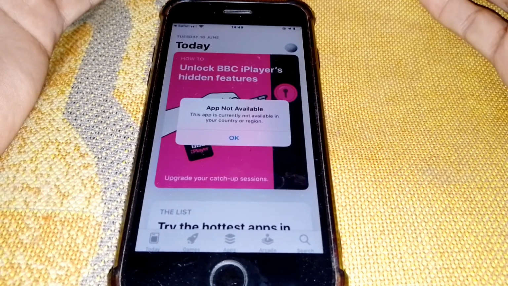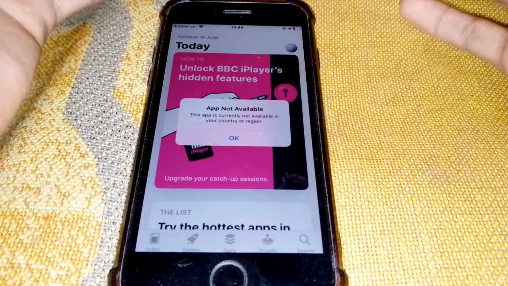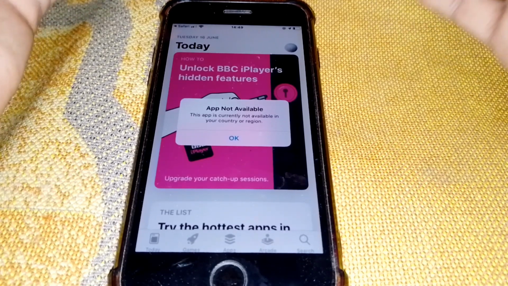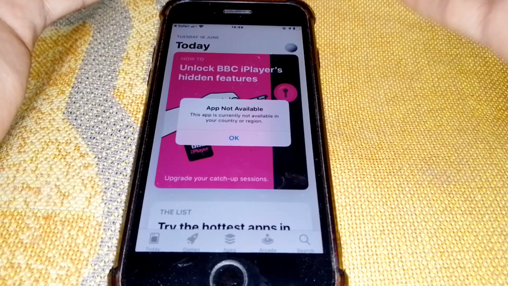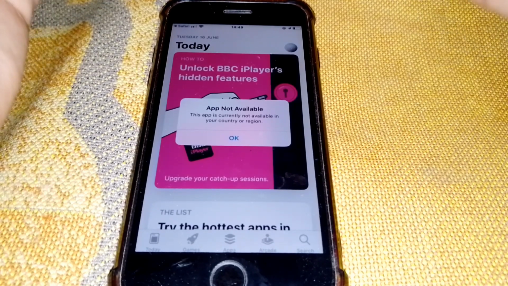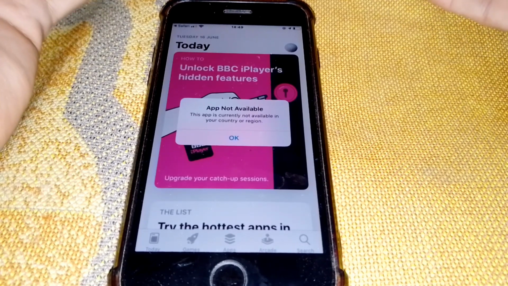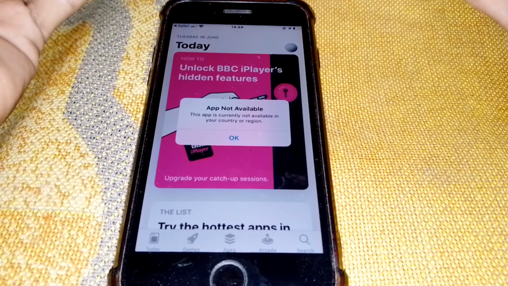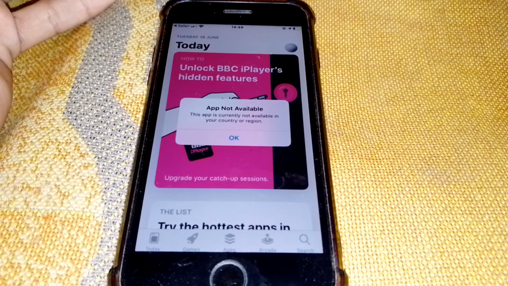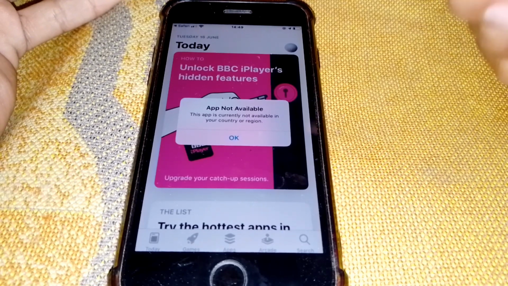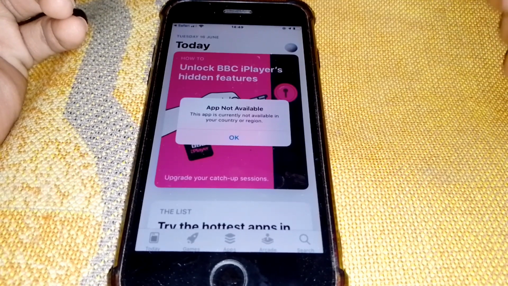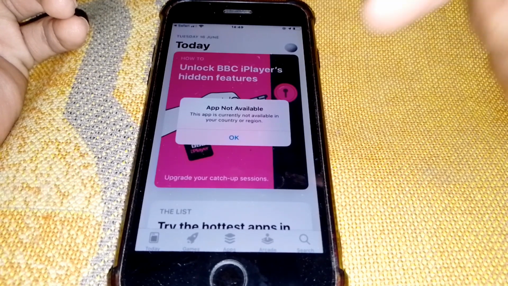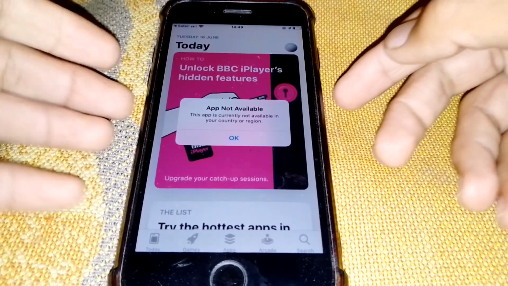So guys, in this video I'm gonna be showing you how to fix app not available in your country. So guys, if you want to search a specific app and it's not showing in the App Store and you want to install it, and you have opened your Safari browser and just simply search there the same app, and you tap on that app and it will redirect you to your App Store and showing this type of error: app not available, this app is currently not available in your country. So how can you fix this issue?